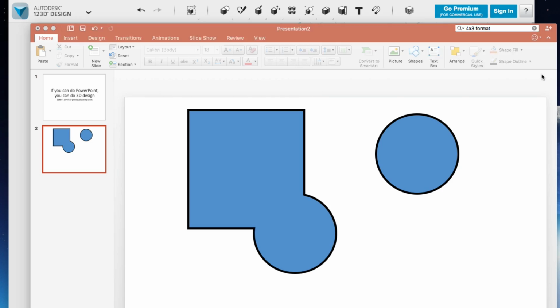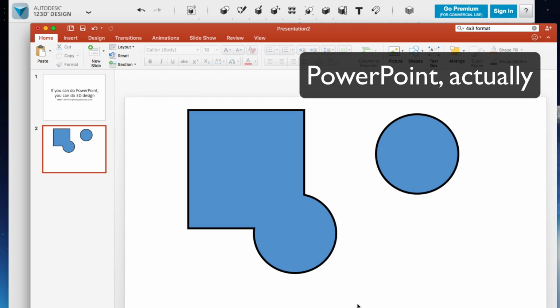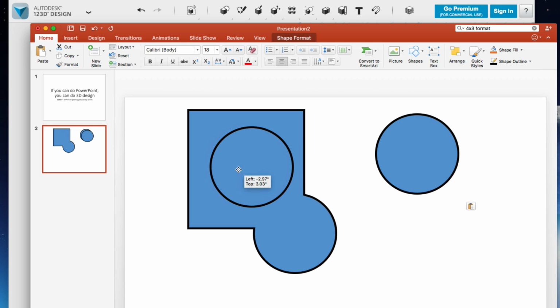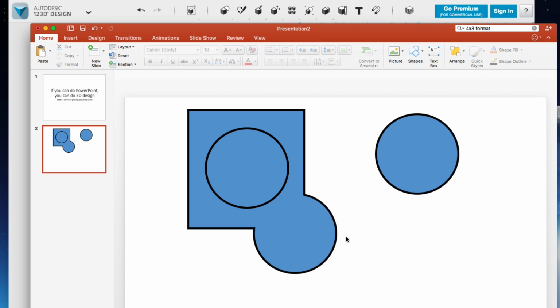Let's go back to Photoshop. Now let's do something called subtract. Subtract is extremely powerful in 123D design, and I've used it a lot in Photoshop as well. So again, I'm going to copy and paste. This time I'm going to bring the circle into the middle. I'm going to select the two.